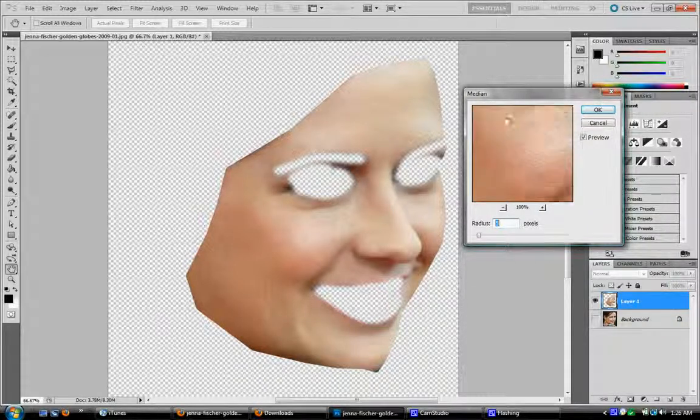What the median does is take surrounding pixels and average them out so that they all kind of blend together. Since I have a radius of 5 pixels, that picks 5 pixels and blurs it with the adjoining 5 pixels, so we have a real smooth transition. Now with a larger photo, I might want to adjust this up a little bit or down a little bit. But for our photo, 5 pixels looks just about right.